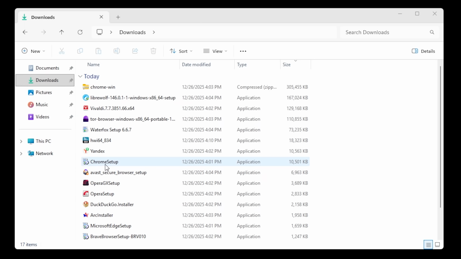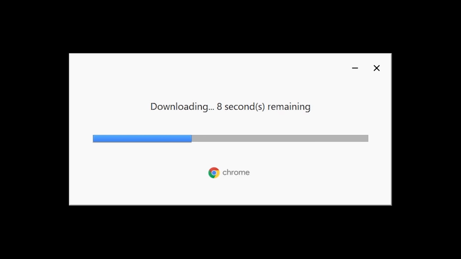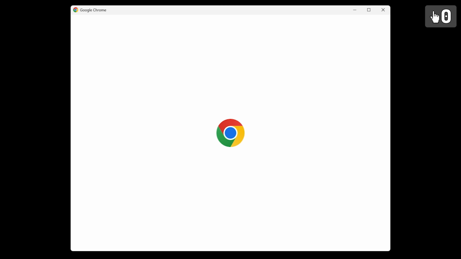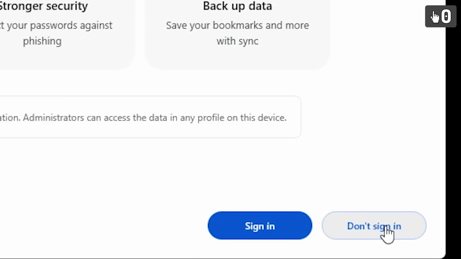Let's start with the baseline, the one we all know, Google Chrome. Now, the first 2 clicks won't count since they are the same on every browser, but we are going to count every click inside the installer. First roadblock, sign in with Google. And I can't skip it without clicking either one of the options. That is our first click.